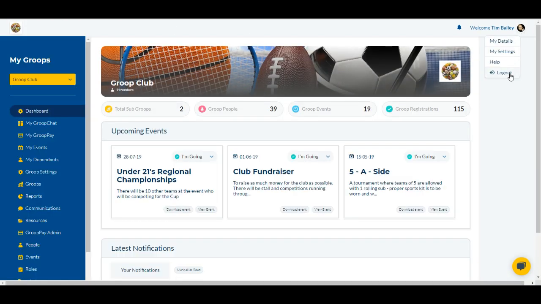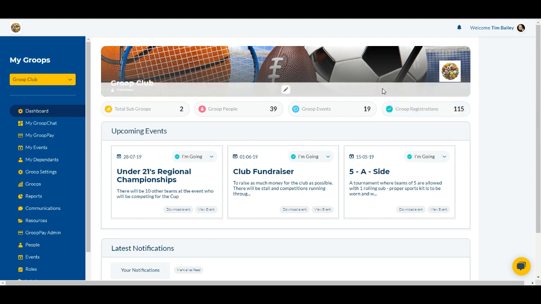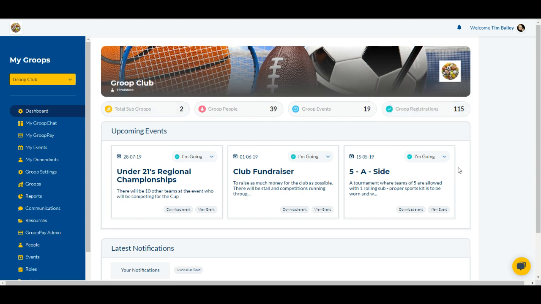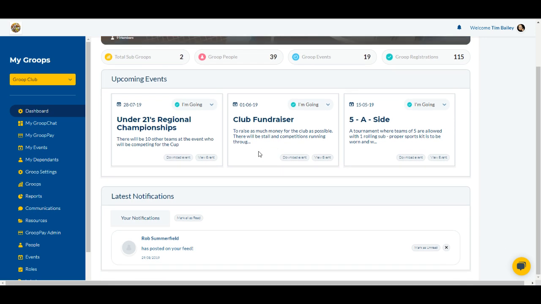As well as that, I can also log out from the top right-hand corner and actually log out of the platform completely. As well as this, on the dashboard, I can see a bit of general information around my group that I'm a part of, any upcoming events that I might have in my calendar, and also any latest notifications. Now, these notifications are not only for this group, but for any other groups that I'm a part of as well.